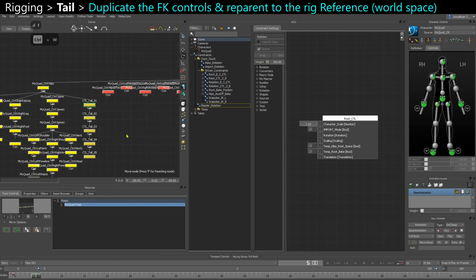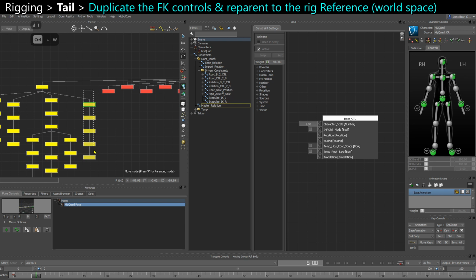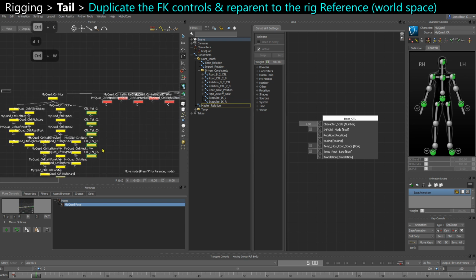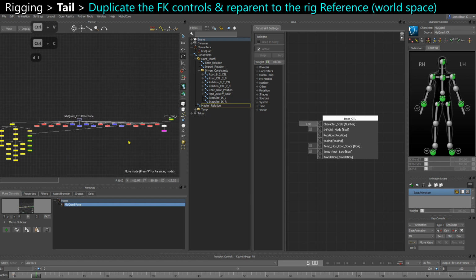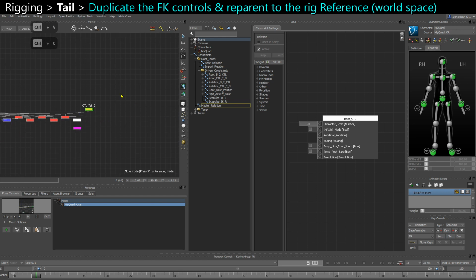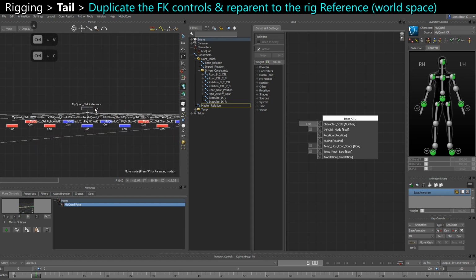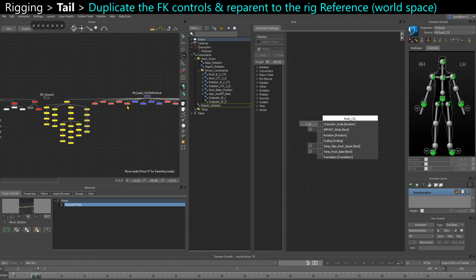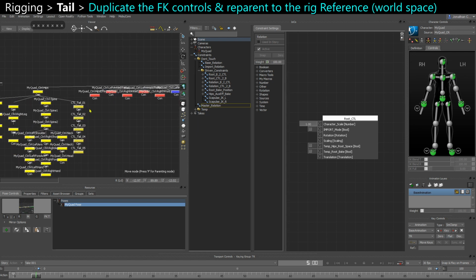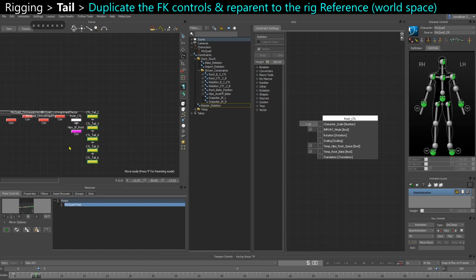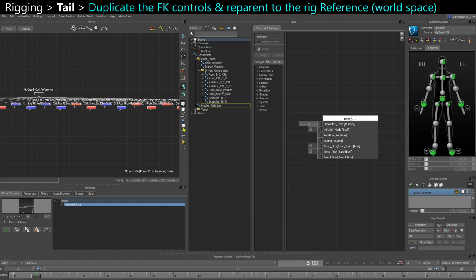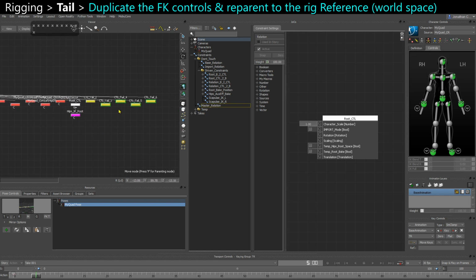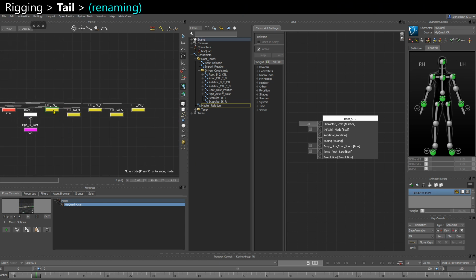So I can just duplicate that hierarchy and parent all those bones to the reference directly. So instead of being an FK chain, meaning that you have parent and children, all these will be directly parented to the reference. So basically they will be in world space. Let me rename a little bit.